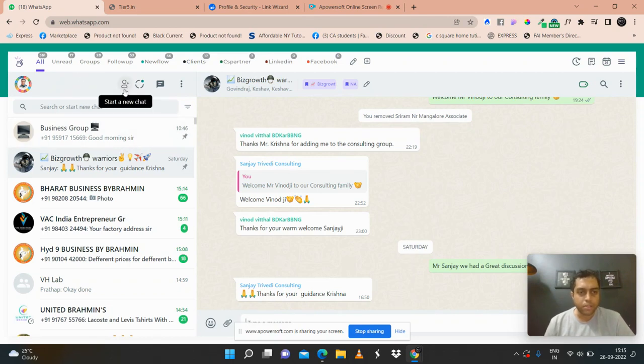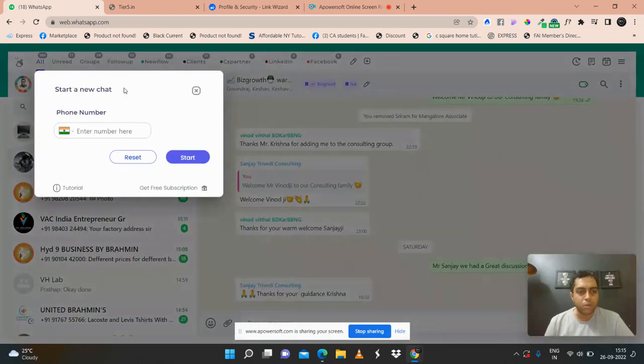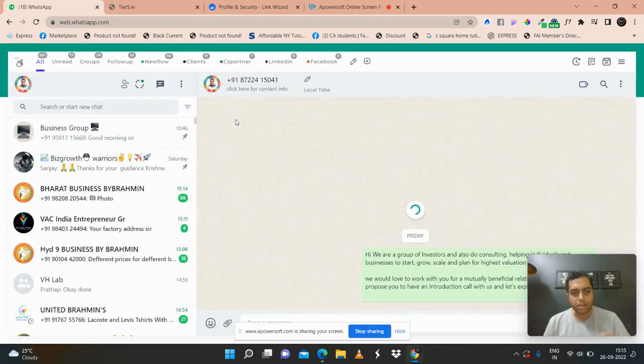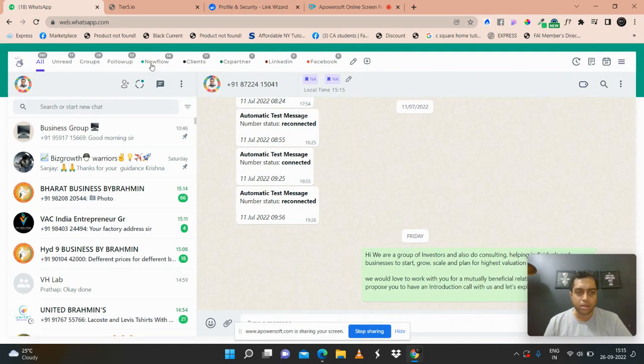So the first feature is start a new chat. This feature is used because of the difficulty: we need to find the number, or a new number, and we have to start a chat without actually saving it. That's the benefit. Example: type a number, start a chat, and then automatically you can start the chat. That's the first feature, start a new chat.